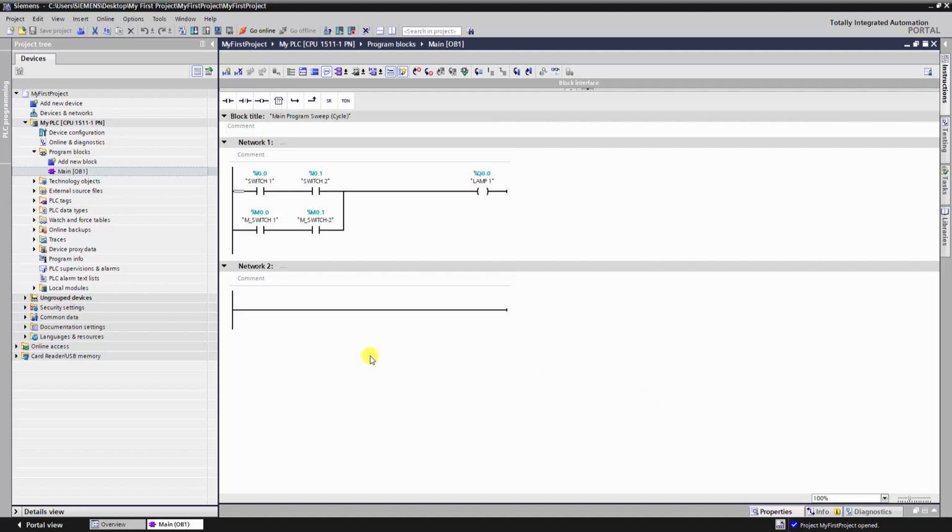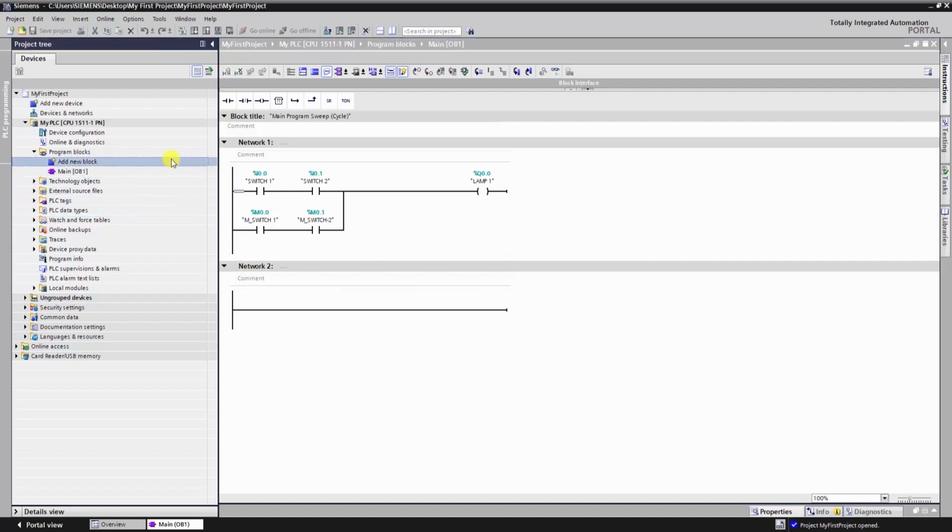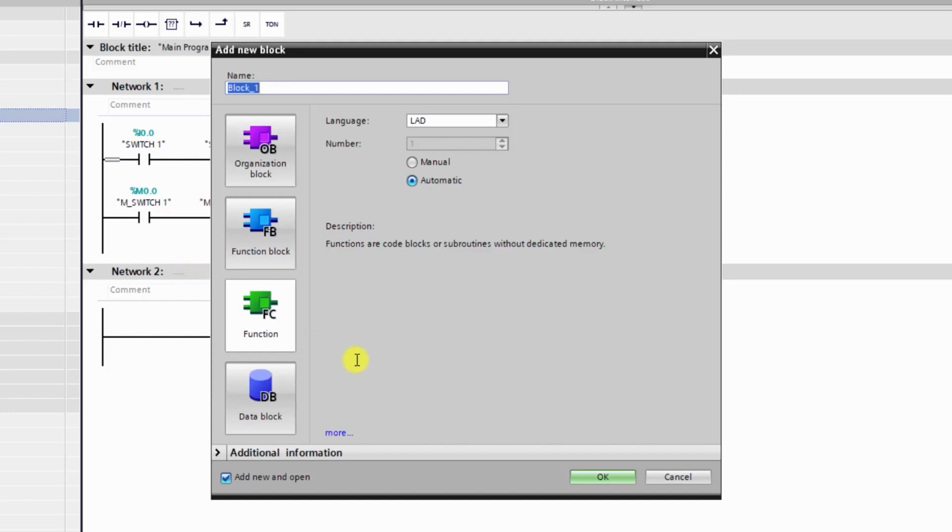But to make your program more organized, we can use the function. The function is often used to divide your program, and make it more organized and clear. To create a new function, you can simply click on Add new block, and choose FC or function. We give it the name FC Traffic Light. This function will contain the part of the program that is about the traffic light system.